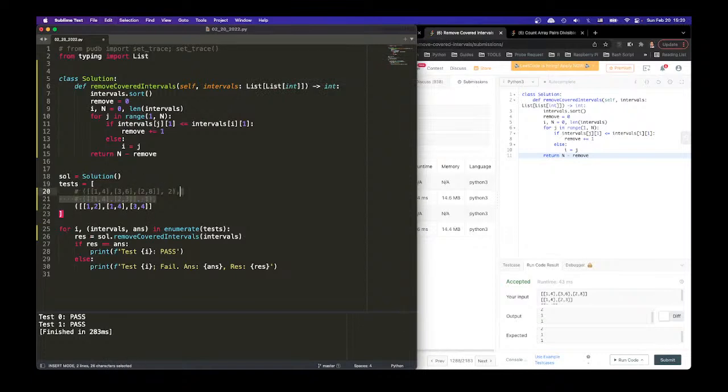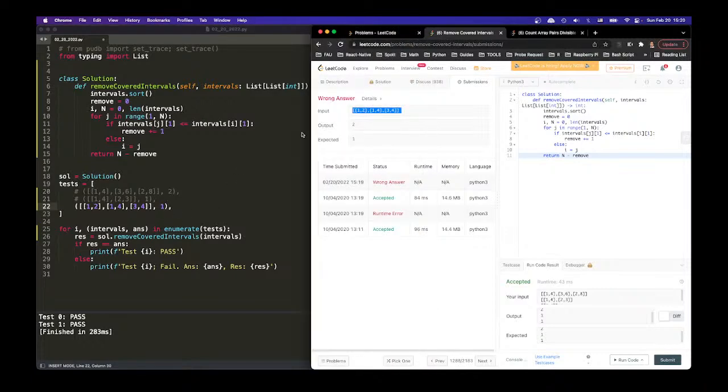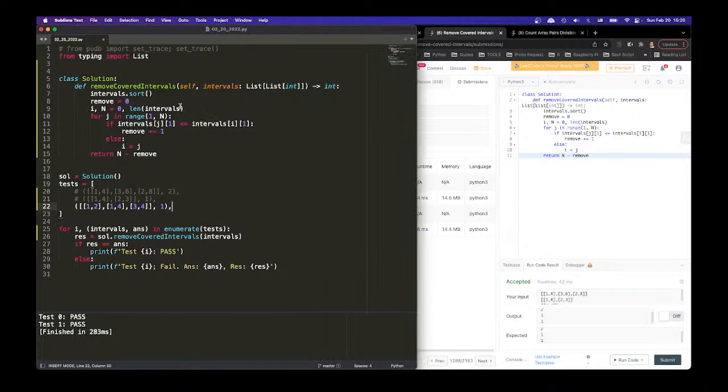Okay, let's see this one. 1, 2. Okay, 1, 4. Ooh, I see. 1, 2, 1, 4, and 3, 4. That should return 1. How much did I return? I returned 2. I think I need to sort it again. It should be 1, 2, 1, 4, 3, 4. Right? 1, 2, and 1, 4. I did not remove 1, 2.